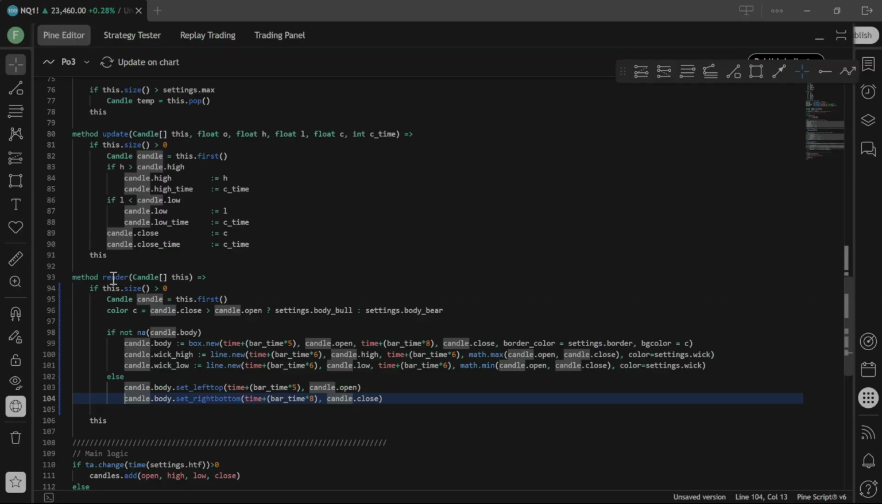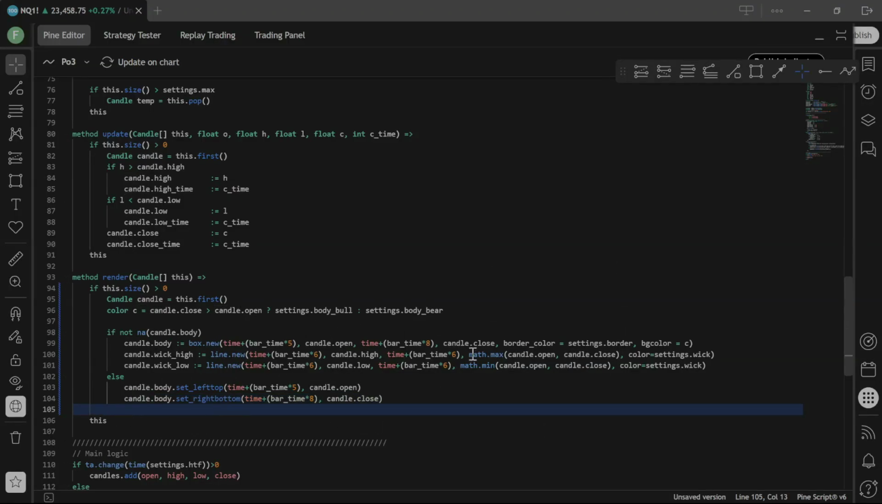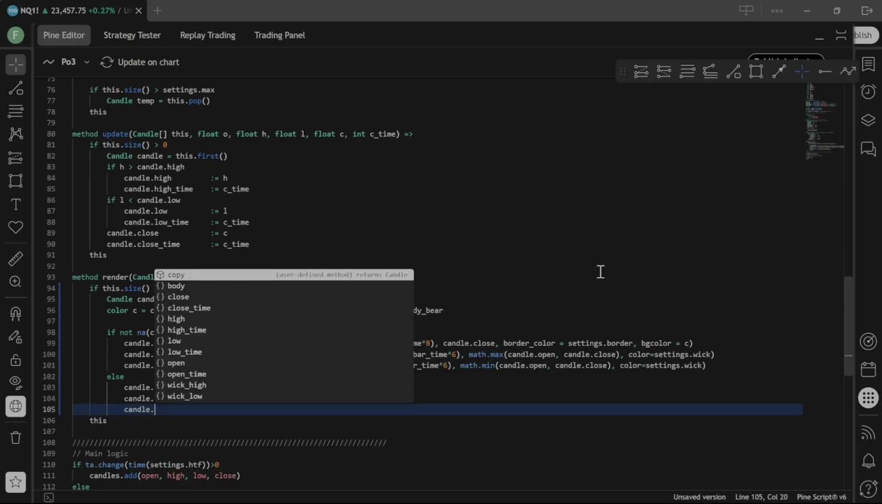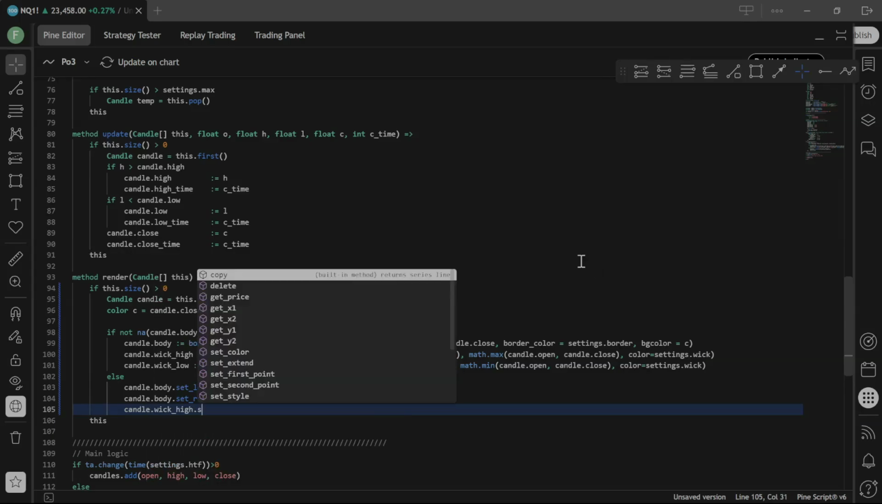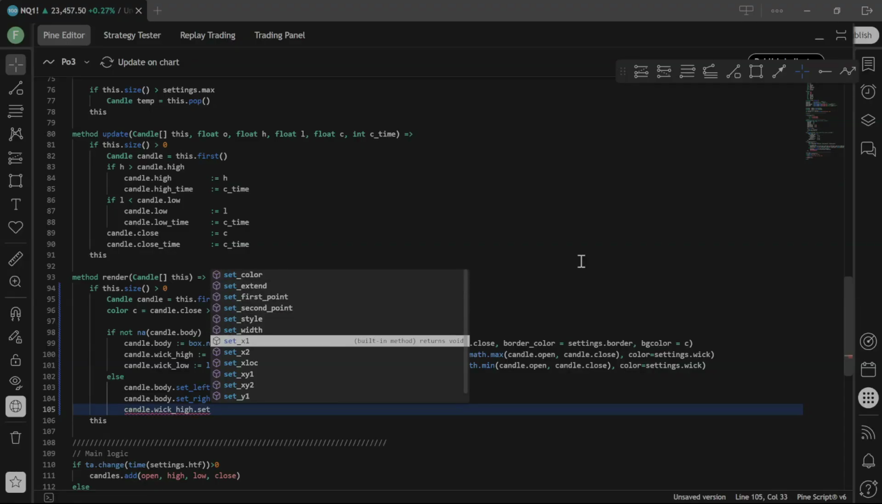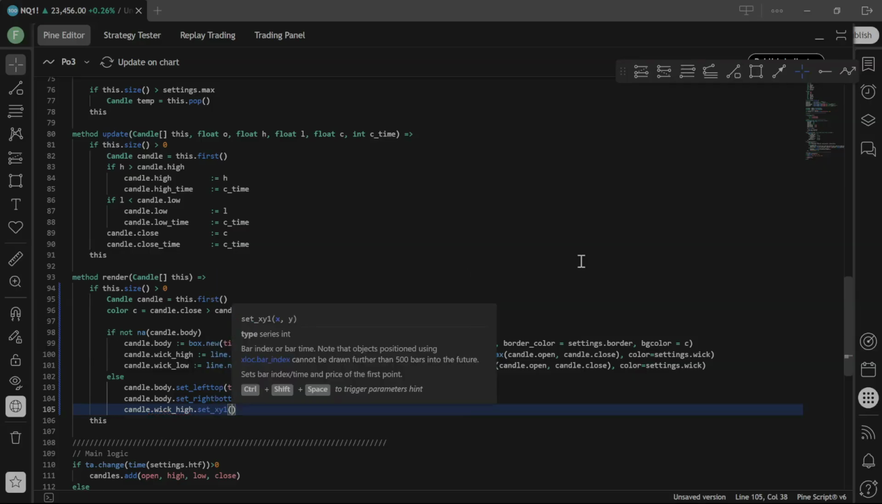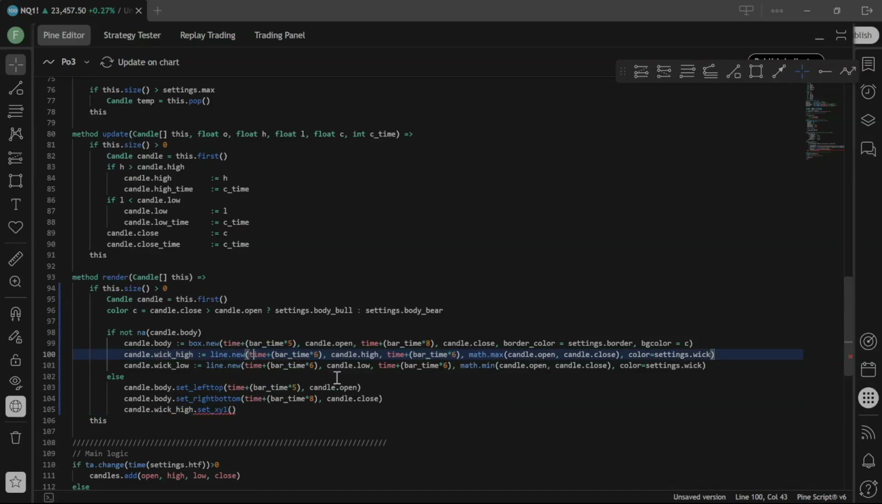And what this is saying, every time we call render, I want to make sure if the candle has never been drawn, draw it. Otherwise, resize it, move it over, whatever the time is, just to keep moving it as new candles print. And candle dot wick high dot set. Now in here, because it's the high and low, set xy1, so top, 6 is high.